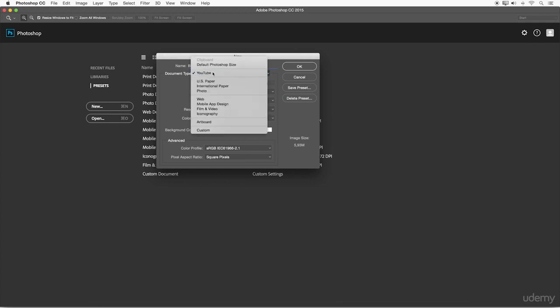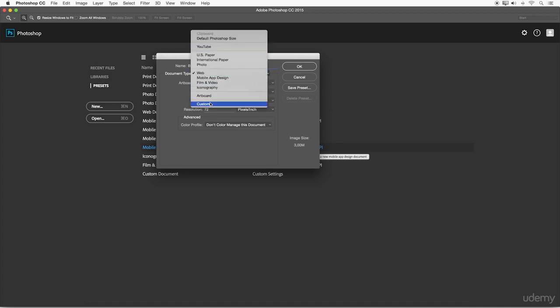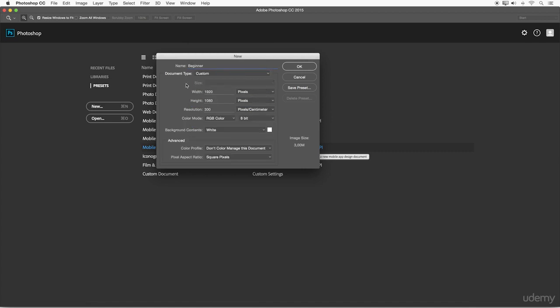Document size, you also have a few options to select from: US paper, international paper, photo, web, and certain things. If you select web, it already changes everything and saves it afterwards as a small JPEG or PNG file for web. So as you can see, the image size is really nice and small. The document types here already give you a little bit of an indication in which direction you want to go. So I'm going to go with custom now, and create my own width and size.